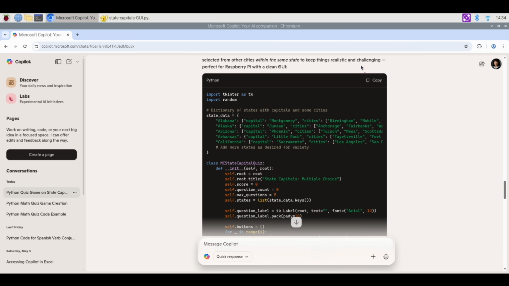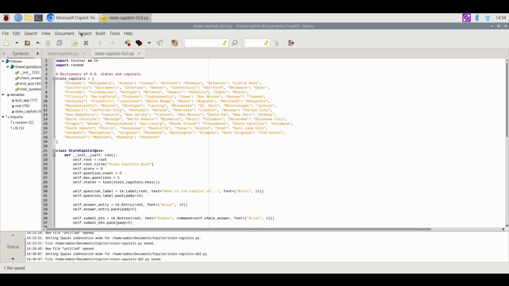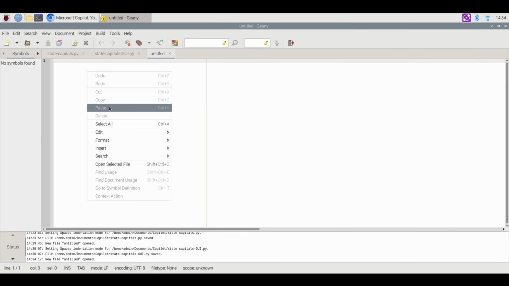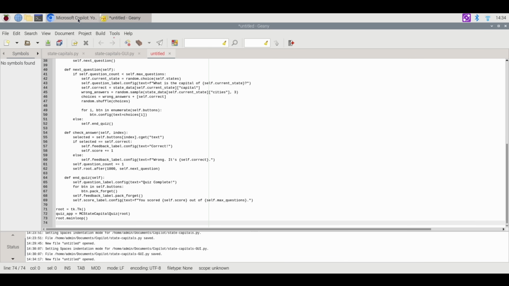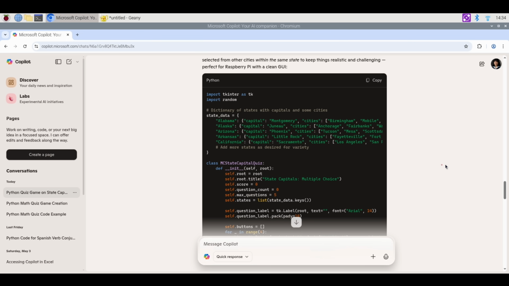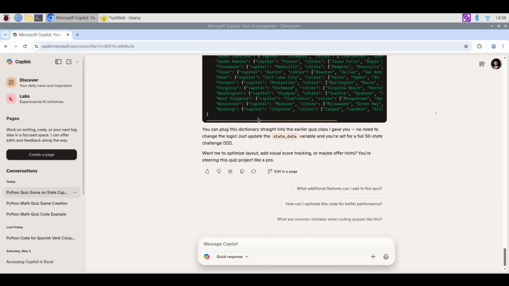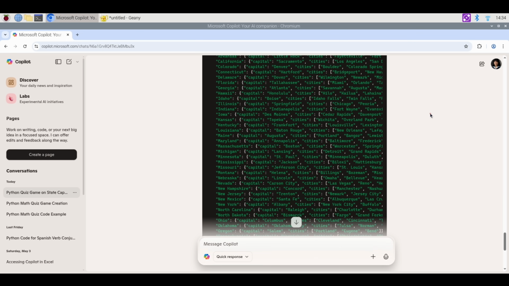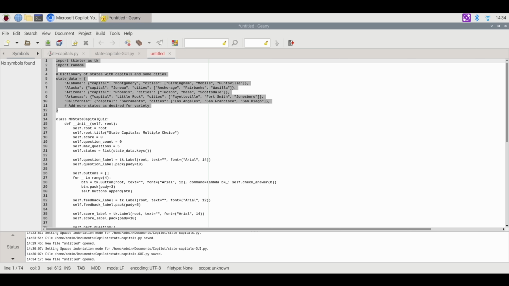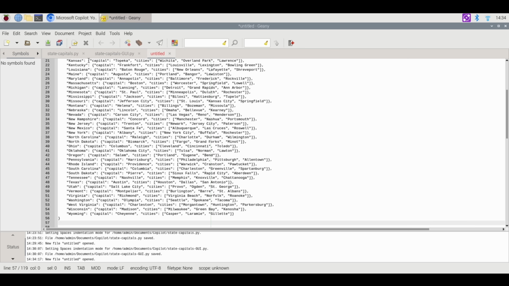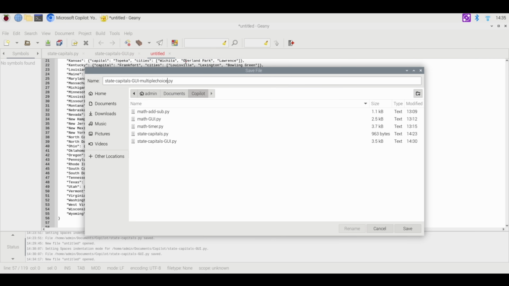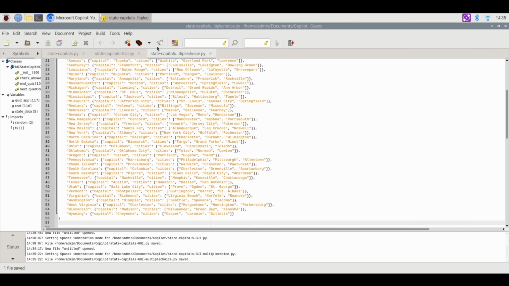So I'm going to hit copy, go back to Geany, start a new file, right-click paste, and then I'm going to go back and get the new database. Plug this dictionary straight into what we had before, hit copy. I'm going to replace everything at the top, right-click paste, and save this file as state-capitals-GUI-multiplechoice.py, enter, save. Let's see if this works.